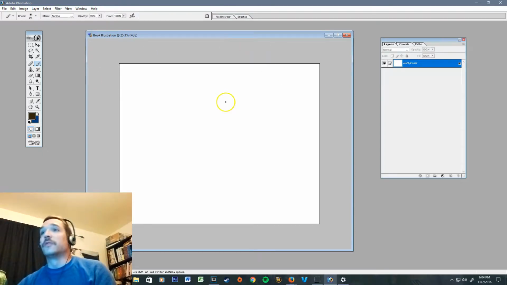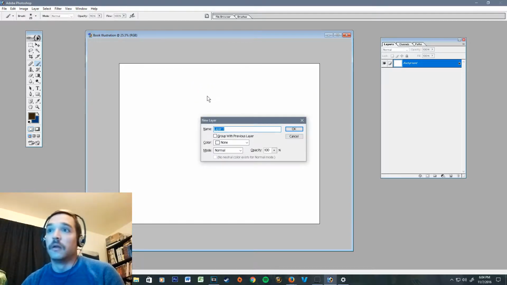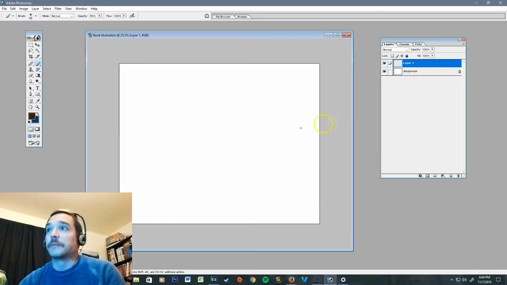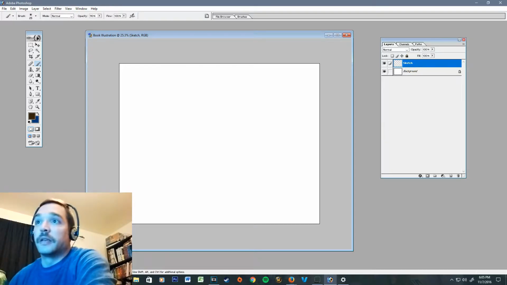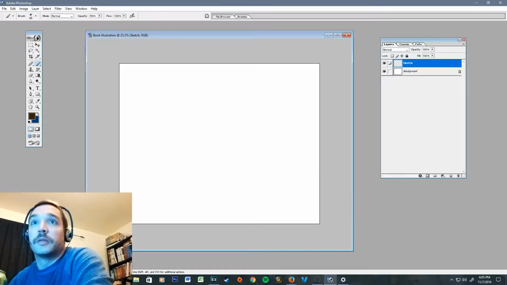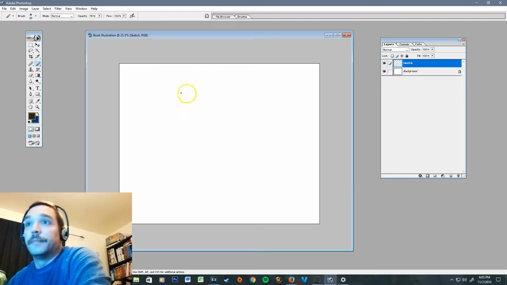The first thing I do when I'm working on an illustration like this is create a new layer. To make a new layer, press Control-Shift-N, which brings up the new layer dialog box. I'm going to rename the layer in my layers panel to sketch. And for this, like I said, I'm just going to keep it very simple. I'm just going to draw a kid standing there.